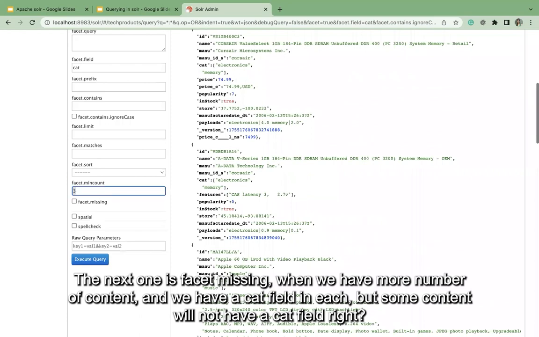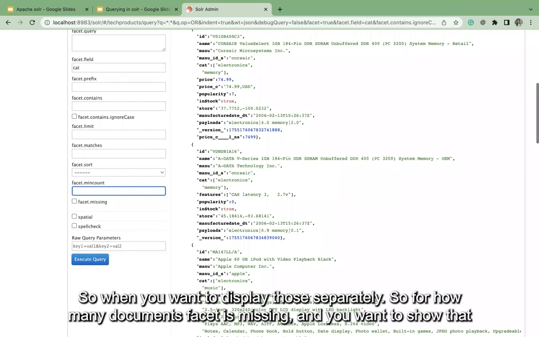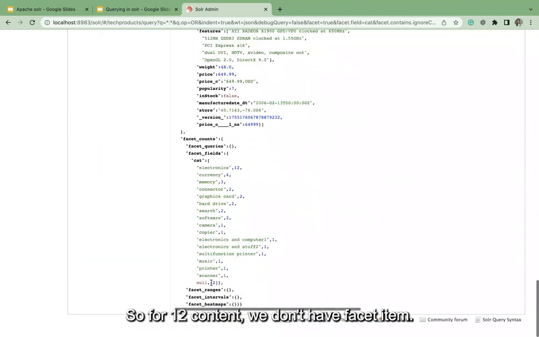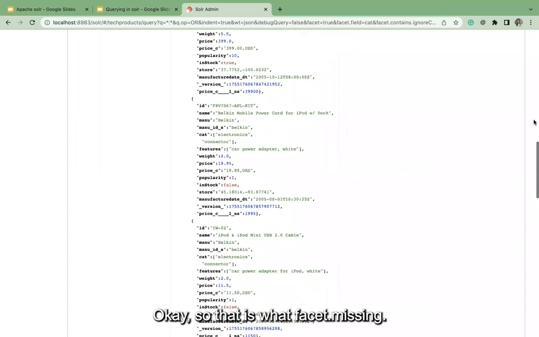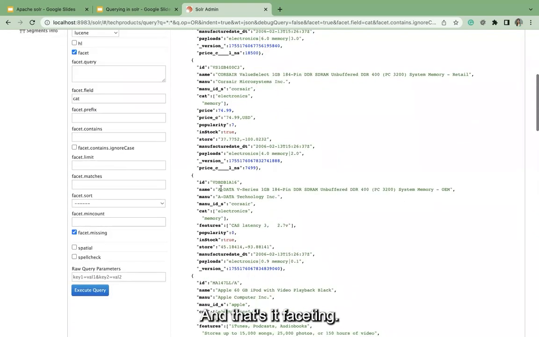And next one is facet missing. When we have a large number of content and we have a cat field in each, but some content will not have a cat field, right? When you want to display those separately, for how many documents the facet is missing, you can show that. So for 12 content, we don't have a facet item. Okay. So that is what facet.missing does. And that's it about faceting.